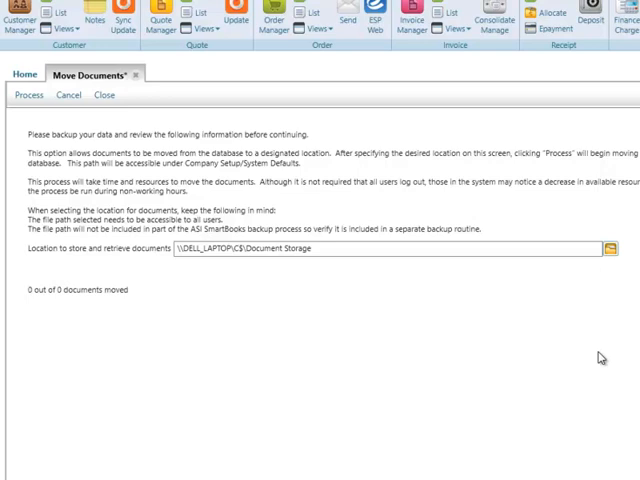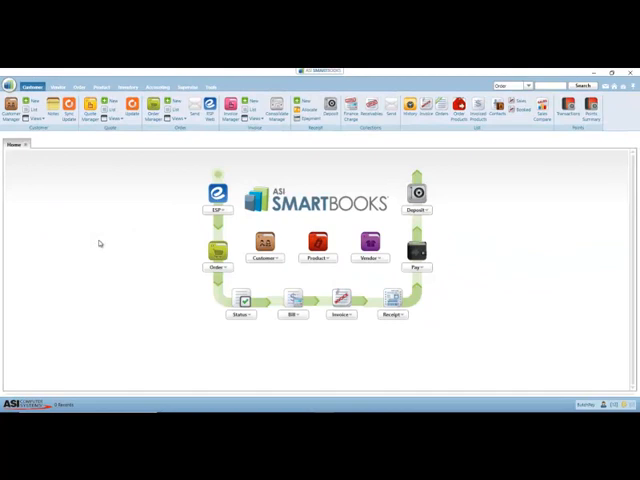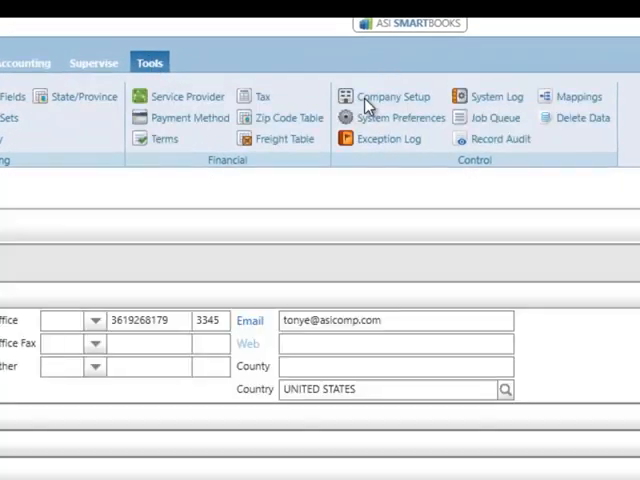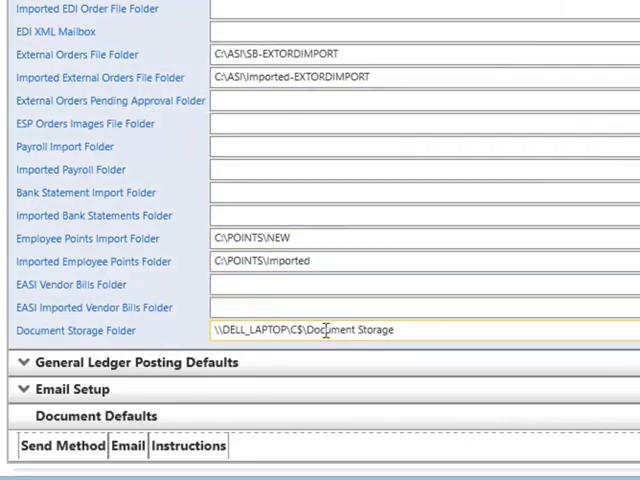Once processed, the documents will be moved to the new location. This field will no longer be available within this option. We're going to go ahead and process. If changes need to be made to the storage location, this can be changed under Company Setup. So going under Tools, Company Setup, and then down to System Defaults. And then down at the bottom, you see our Document Storage folder.